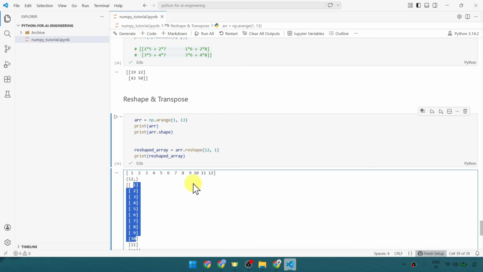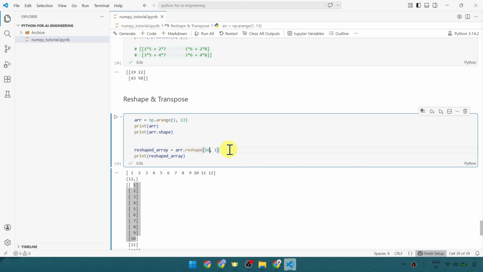See, like this. We can do 6, 2. So it's up to you what you want to provide here. But make sure that whenever we are reshaping an array, we satisfy this condition. So that here if you will see 6 into 2, we are going to get 12 elements.